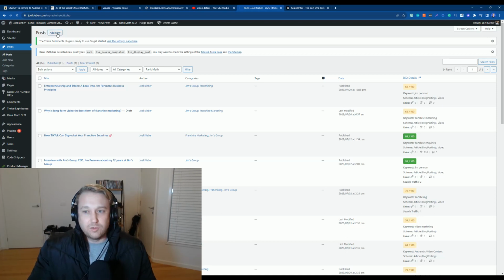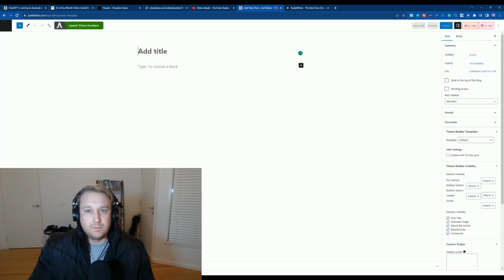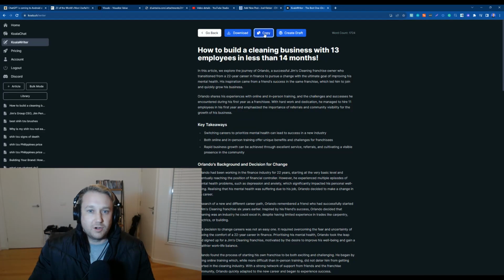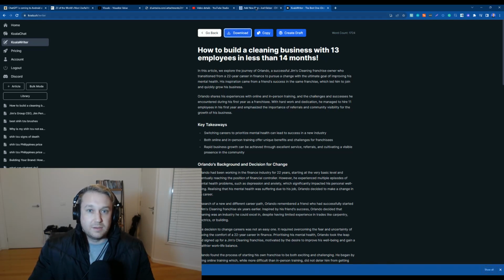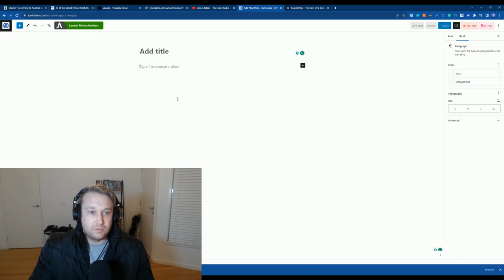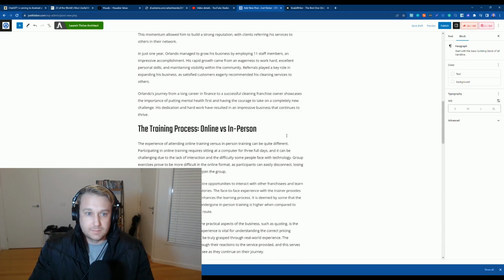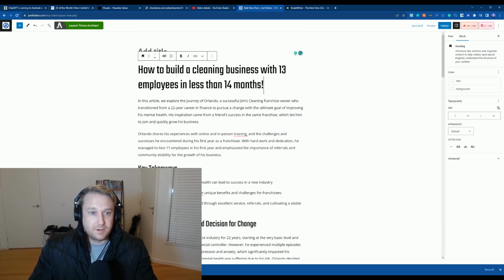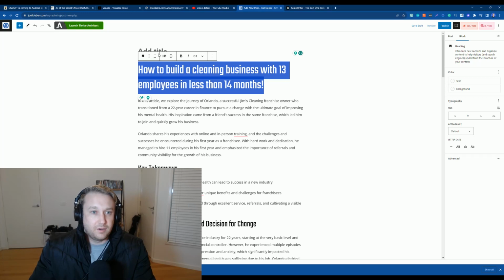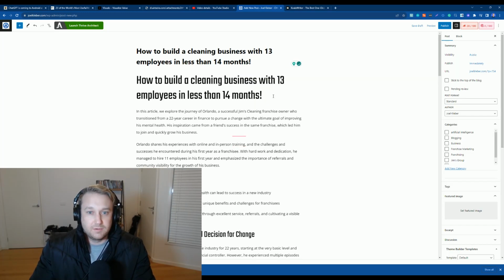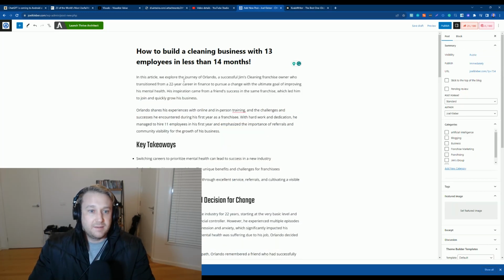So this is the back end of WordPress. If you're not familiar with WordPress, don't worry about it too much, but I just want to show you what you could outsource to someone. So I'm going to copy this here. You can download it as well, so you could download it and send it to an editor. But I'm just going to go in here and input the article. Okay, without going too much into how to optimize this for SEO, you can see that it's put that in there.